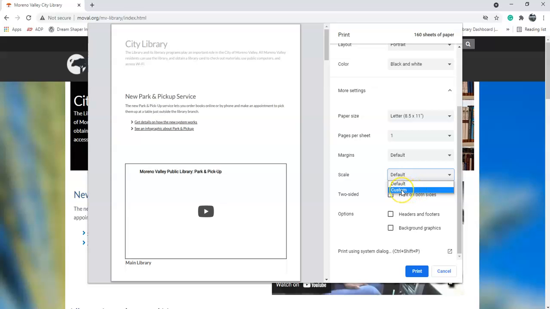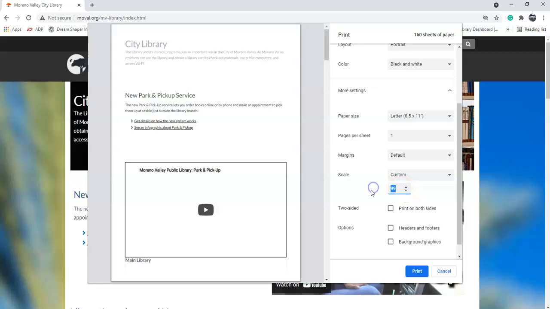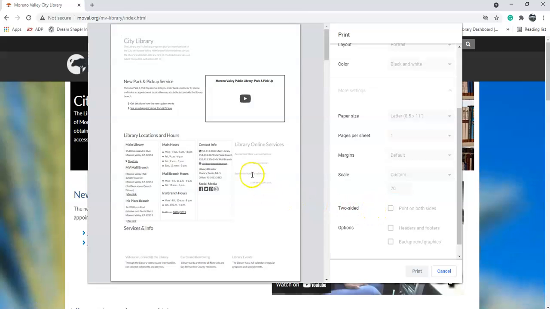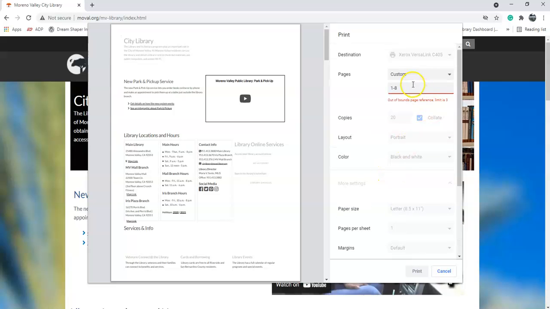You can scale it. So you can change the size manually. So just for example, let's change it to 70%. So it actually fit a little more of the page on there. So this might be ideal for printing a website by making it a little bit smaller. And again, it's graying these out because page 8 no longer exists. There's only 3 pages now. So that's another way to save on paper.